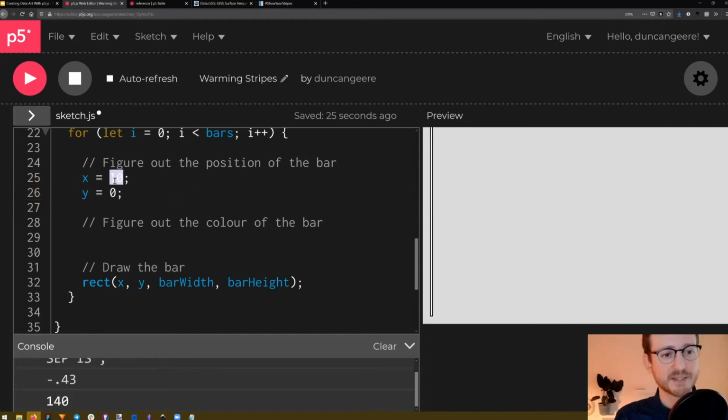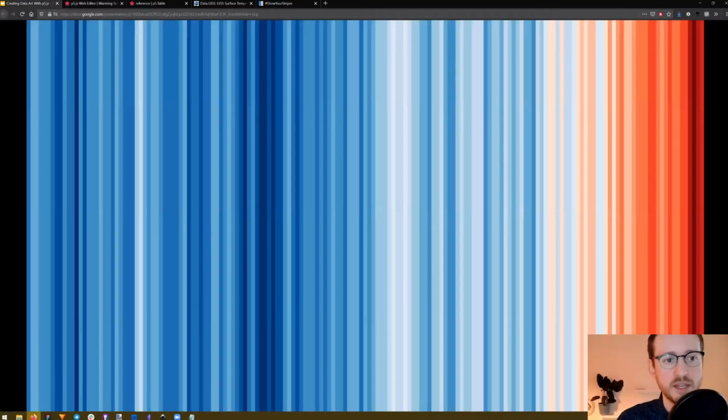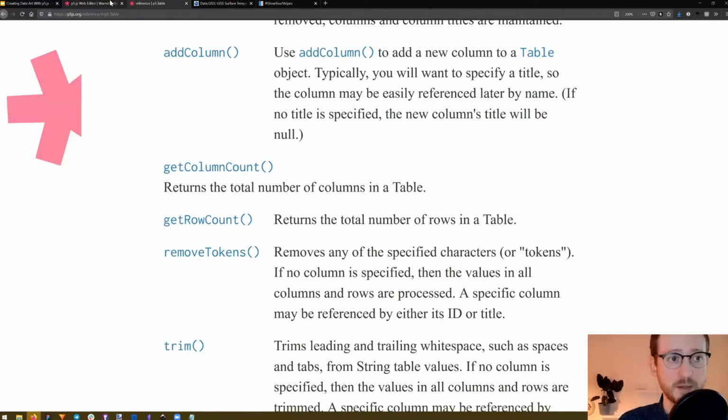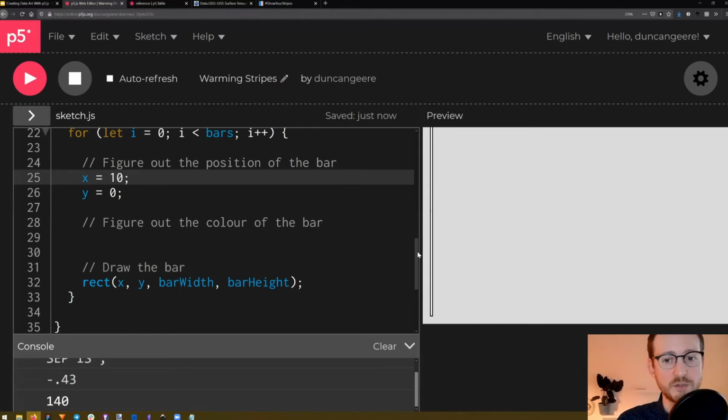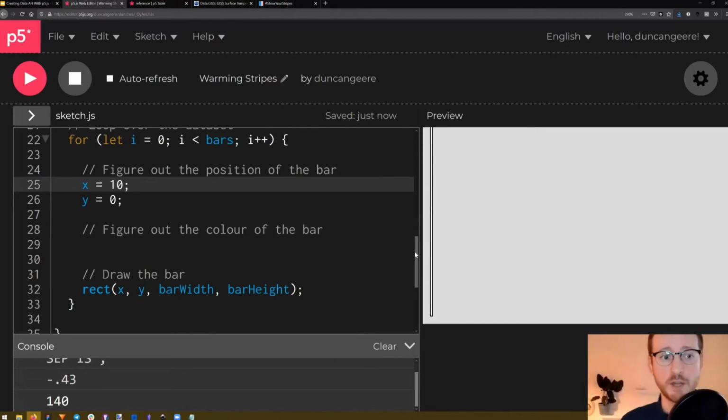And then x is just a little bit more complicated. Right? If we look at the original, we've got this first year here. So it's on the very left edge of the canvas. So x would be 0. And then here it's bar width away, and then another bar width, and then another bar width. So 1 times bar width, 2 times bar width, 3 times bar width. And we've got this number already that goes up by 1 every time we go through the loop, right?